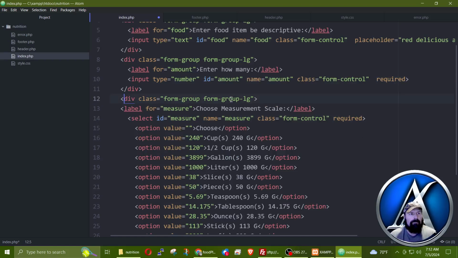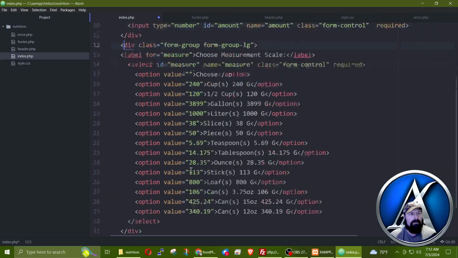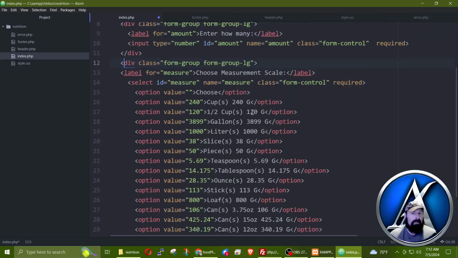The next form field group, notice the same thing. It starts out with form group large, and here is the closing div, but we are giving them a measurement, okay? Or a select item. So the label for this is measure, choose measurement scale. And the select ID is measure. Once again, not that important in this particular application, but this one, name measure, because that's what we're going to use in the post to process the form fields. The class is form control. We're also going to make this required.